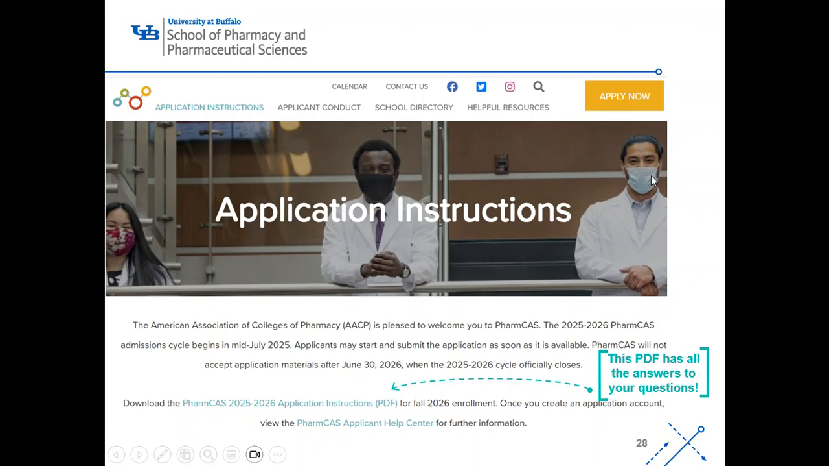And as I said, the application instruction section of the website does have a PDF. I like the PDF because it's very searchable. You can click Control Find on your keyboard. You can type in whatever you're trying to find the answer to, and it'll bring you right there. So I would definitely encourage students, if you find that this presentation wasn't helpful enough, go to the application instruction section of PharmCAS and you can find your answers there.